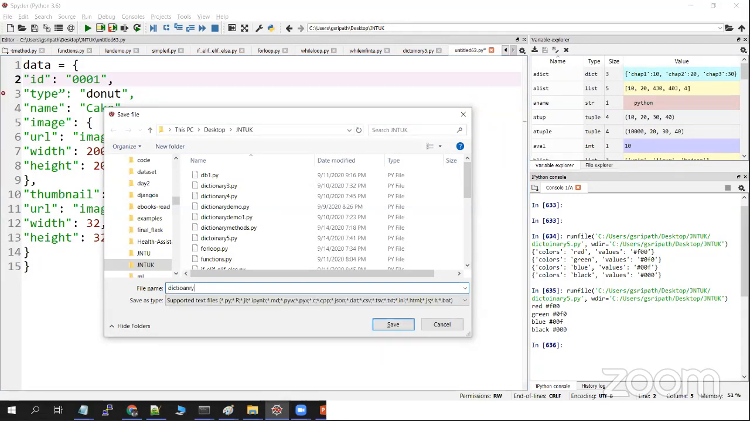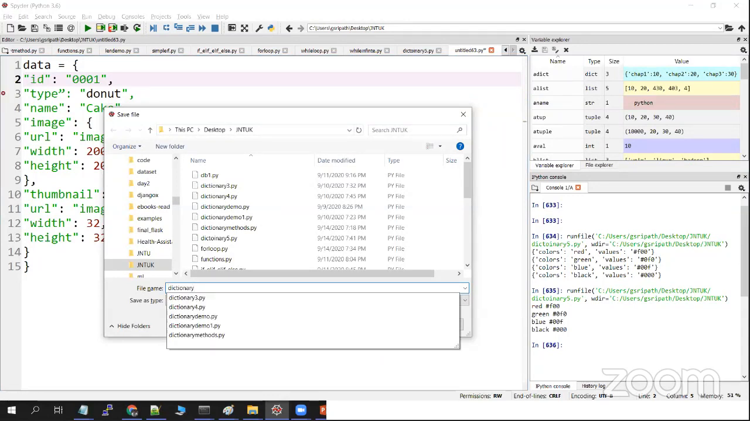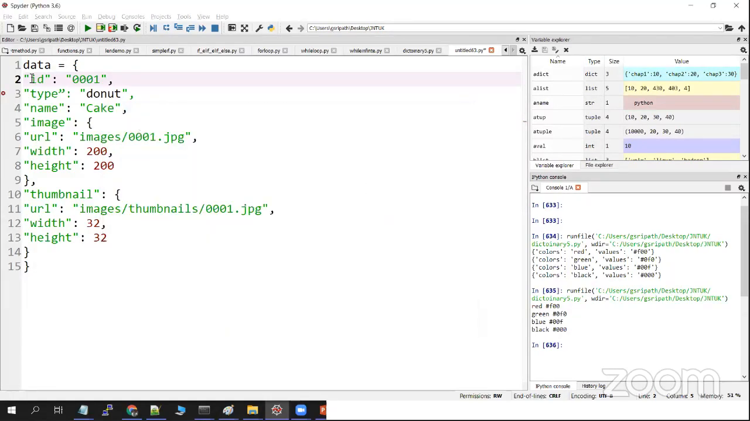Dictionary, or dictionary six. All right, guys. So this is my dictionary. And what is the first item name? So ID and then 0001.